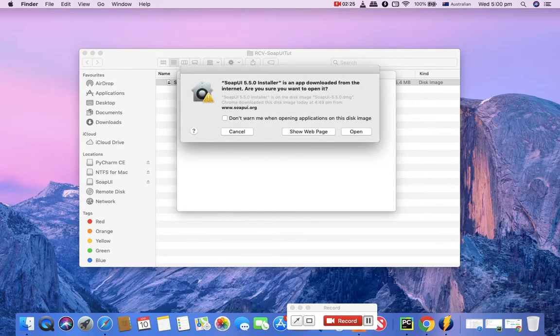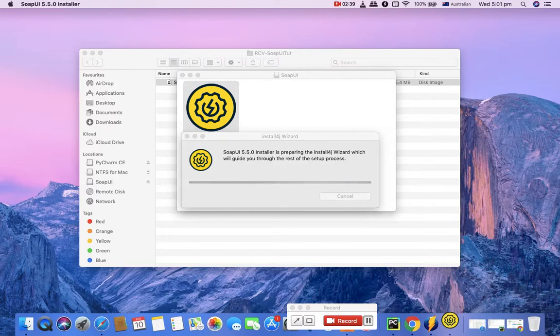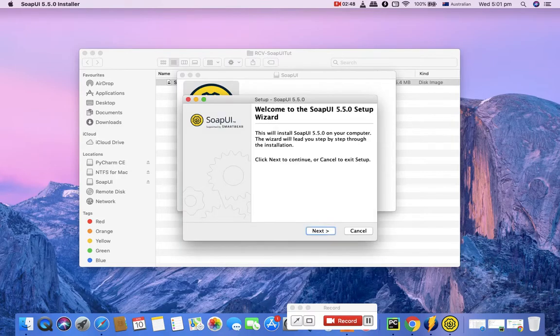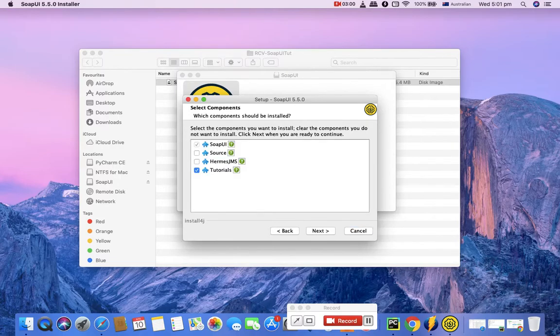So it will ask that it is downloaded from internet, do you want to continue? I'll say open. And then it will prepare the wizard and will go through the setup process. While it goes through the installation process, I'll cover a brief about API testing and what SoapUI is. So SoapUI is the market leader in the API testing space, and it has been there for quite a long time. Any API testing or automation of the API testing can be done using this tool.